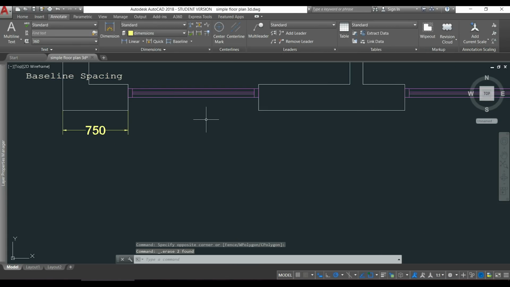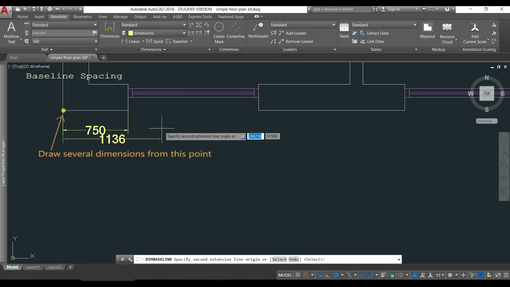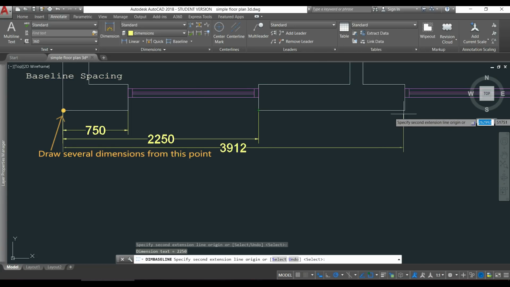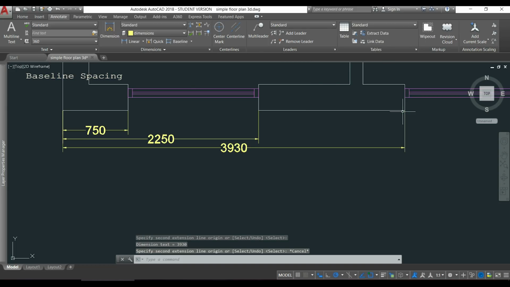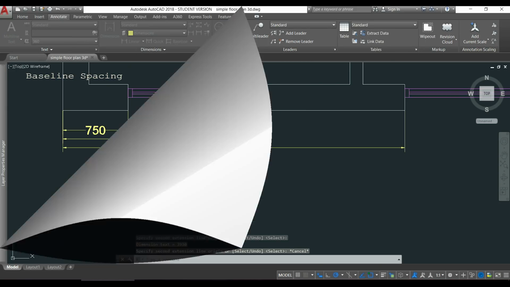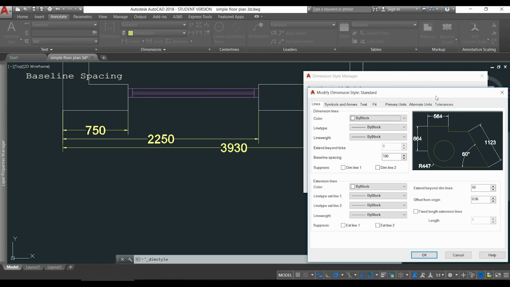If I have a dimension line here, and I click on this icon that says baseline, I can draw several dimensions from the same point. For example, I draw this, and then I can draw another one until this part. So the baseline spacing is the distance between two baselines, which in this case is 100.